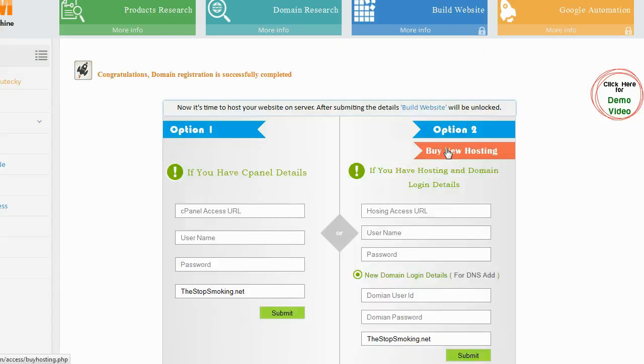Okay, so I've gotten my product research done, I've gotten my keywords, I've gotten my domain name, and the next step now is going to be to add hosting. Now, I have two options here. If I already have hosting, I can enter my cPanel access information into the software here, and that will link up my existing hosting to the software. Or I can go over here and I can buy new hosting.